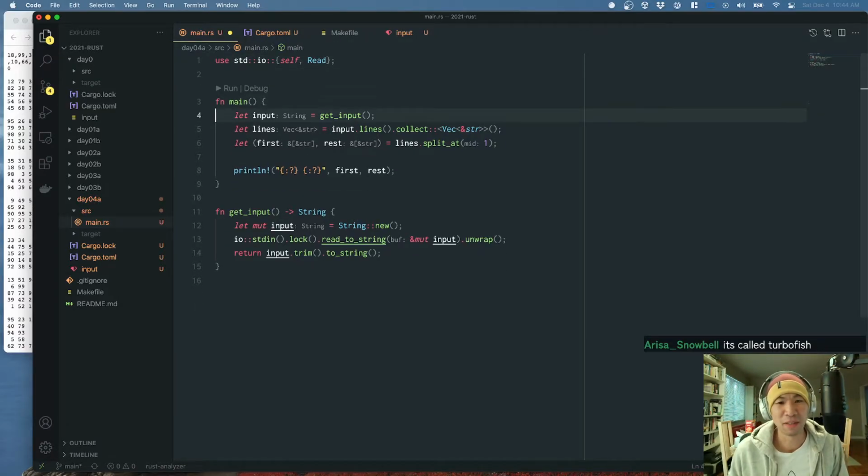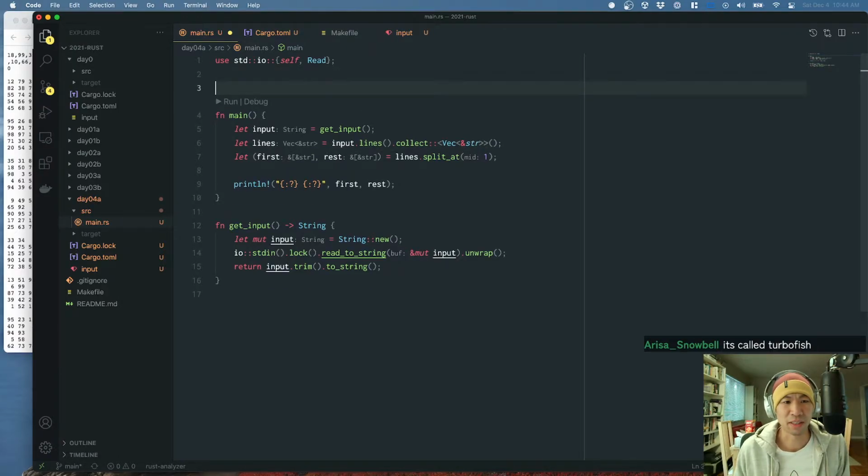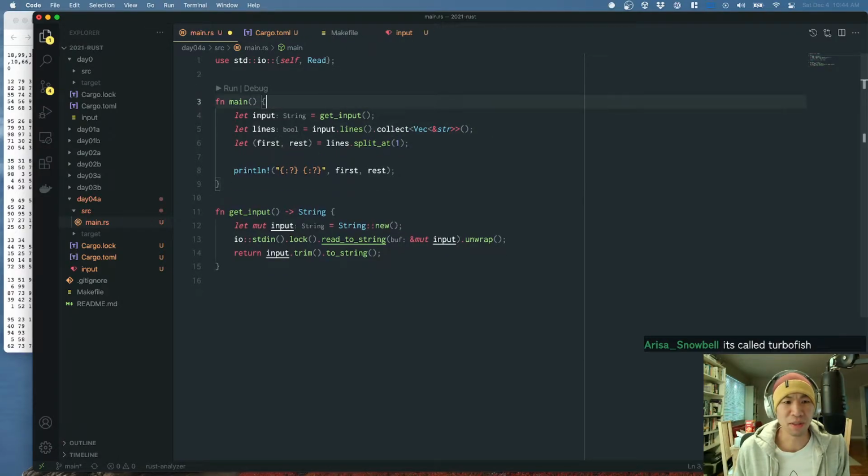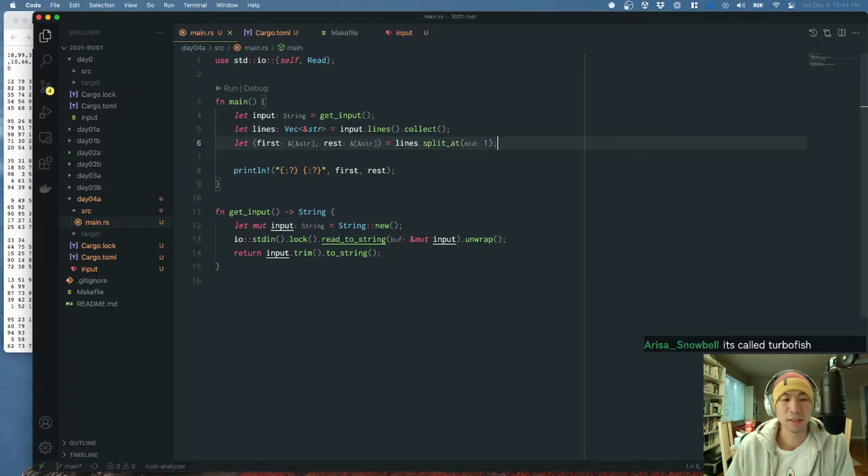Anyways, enough about parsing. You can usually omit the turbofish just by doing the thing that I did here, right? Which is nice. Yeah, it's more straightforward.